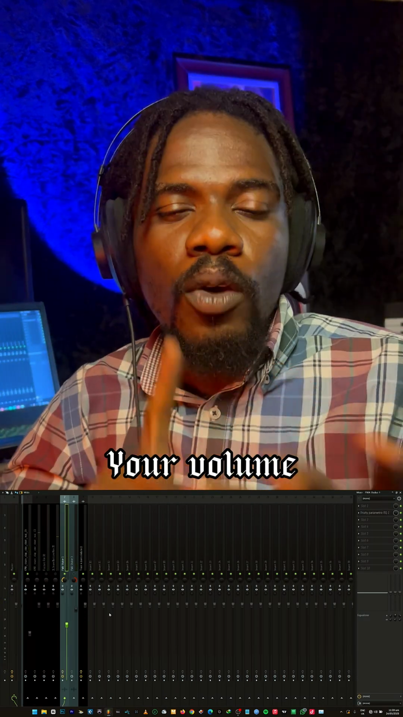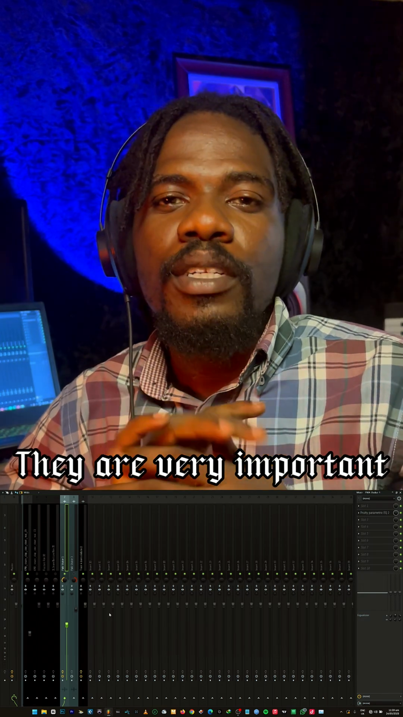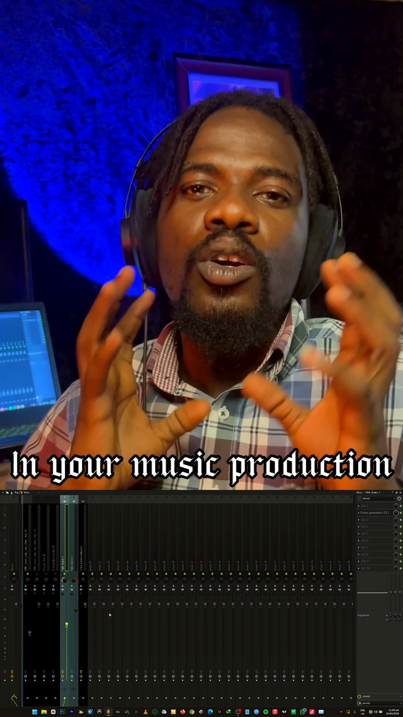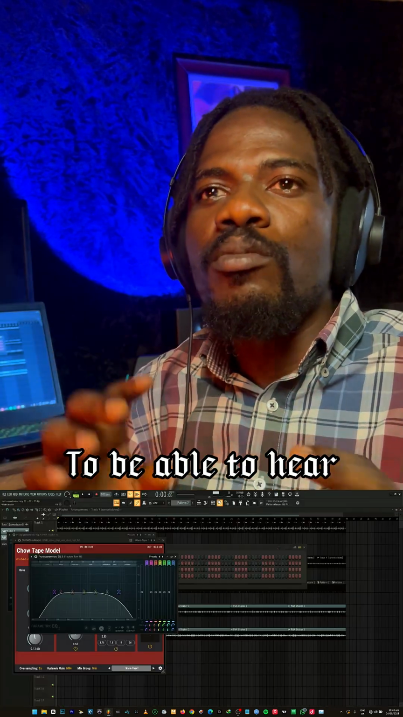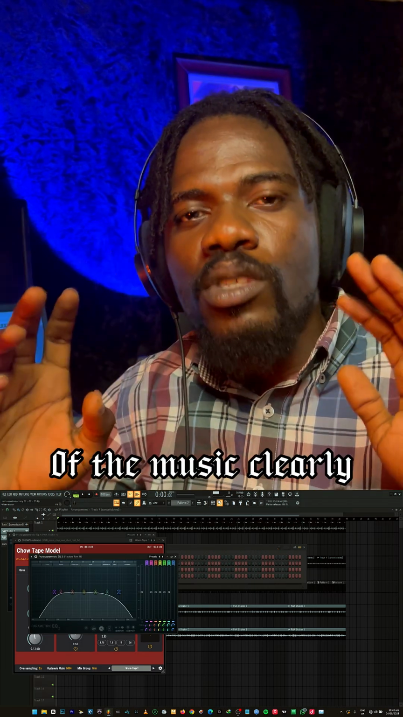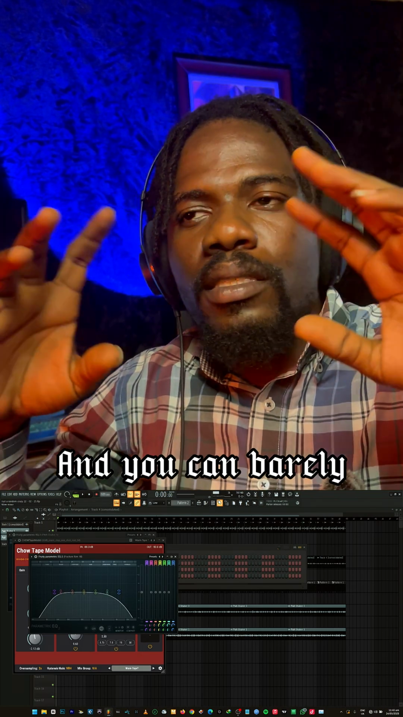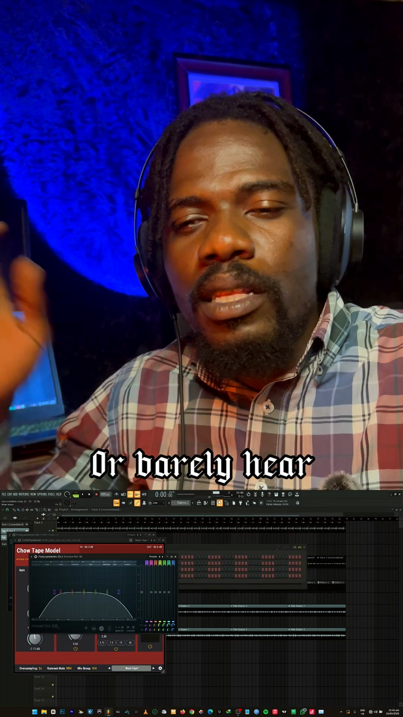Always use your pan, your volume, and your EQ. They are very important in creating space in your music. They are very important in creating a balance in your music production. It is better for you to be able to hear all the elements of the music clearly than squashing everything together with a loud mix and you can barely hear the snare or barely hear the shakers.